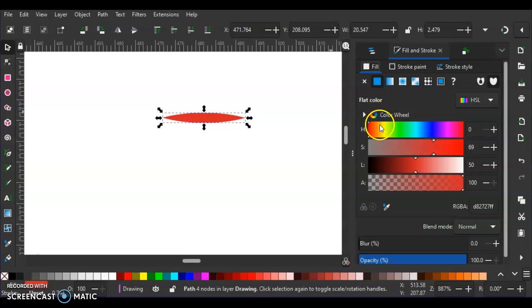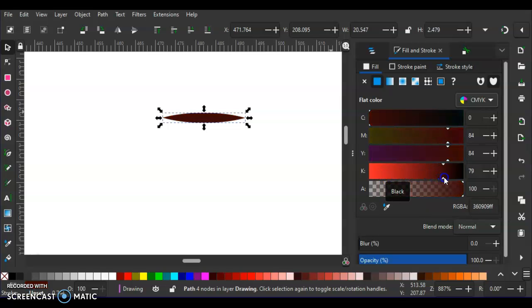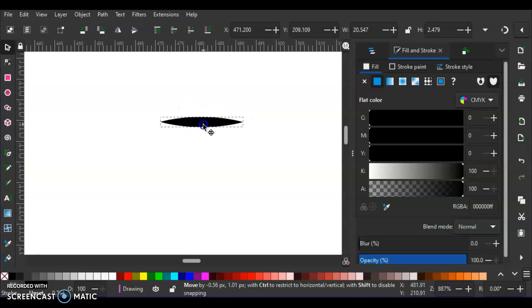You can also change this. Right now we have it at HSL, or you can change it to CMYK. CMYK stands for cyan, magenta, yellow, and black. And it's got an alpha. You want to move the K all the way to the right, so it's 100. So the cyan, magenta, and yellow are all 0, and K is 100%. There you go. We have a brush.